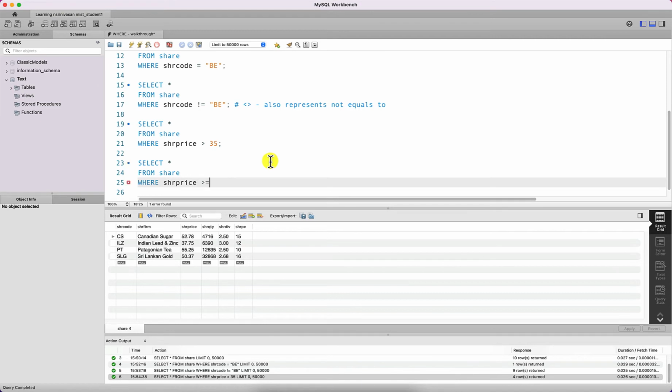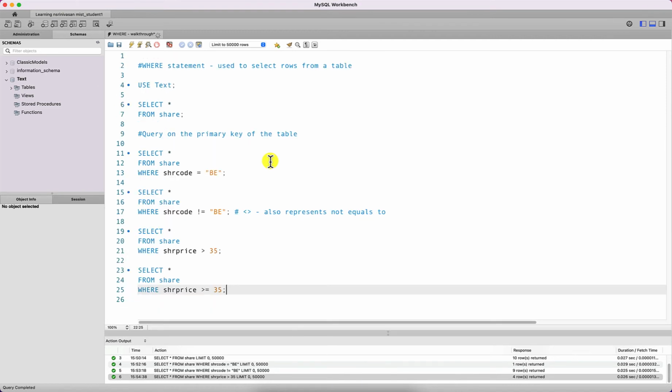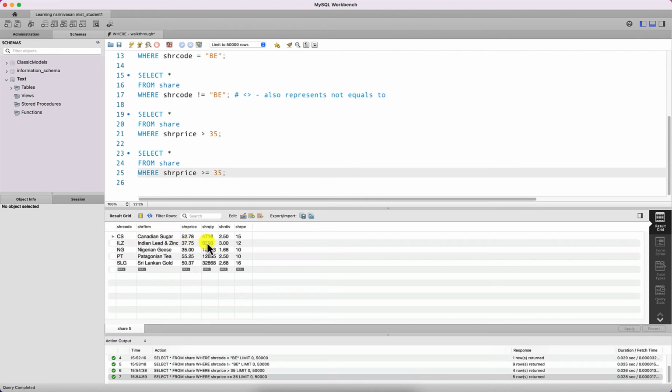If I do greater than equal to 35, instead of 4 rows returned, I will get 5 rows returned because I have Nigerian geese where the share price is in fact 35. And so the greater than equal to includes the share price of 35. Notice for numerical data, I don't need to surround it in quotes. Numerical data, numbers are present as is.